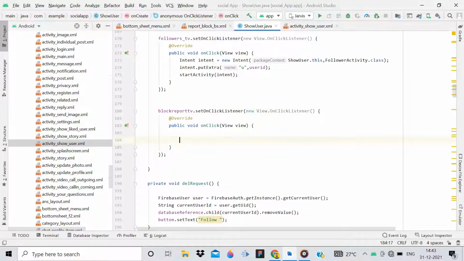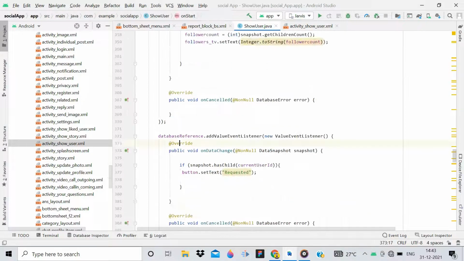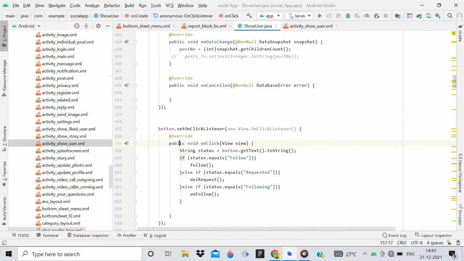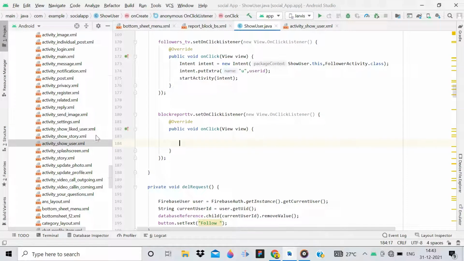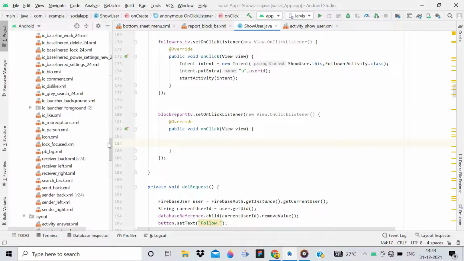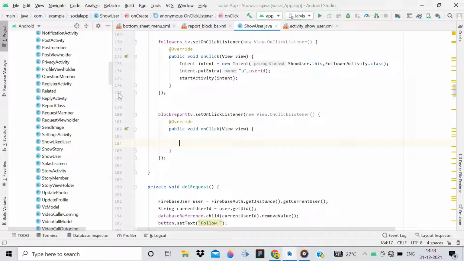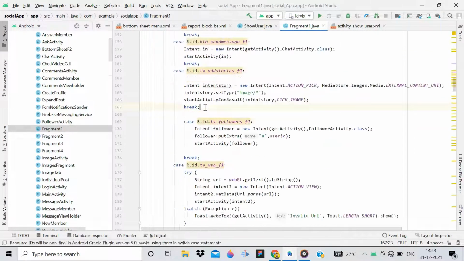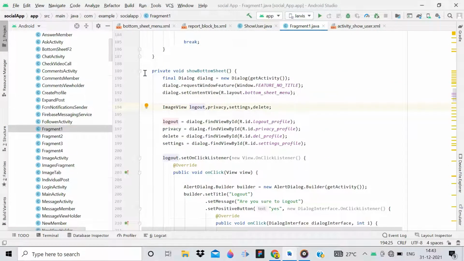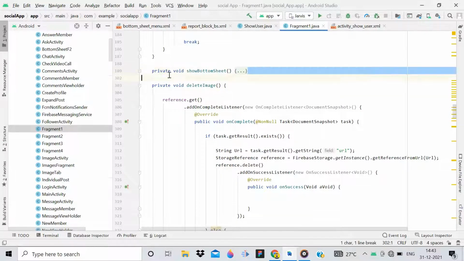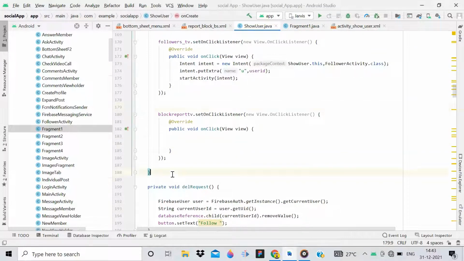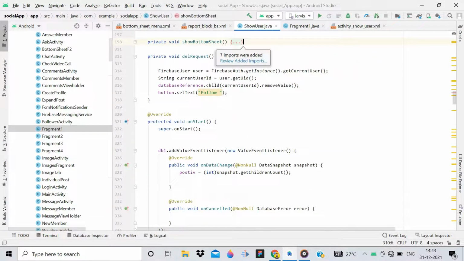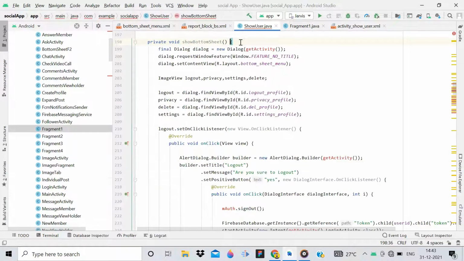Okay, so guys, now we just need the code of the bottom sheet. Here we have the block tv. Actually we are using that block report, I mean bottom sheet code, in the fragment one. So simply go to the fragment one java part, and from here we can copy the code. Copy this method with Control plus C, then go back into this show user, and just after onCreate, paste it, and we have this show bottom sheet method.